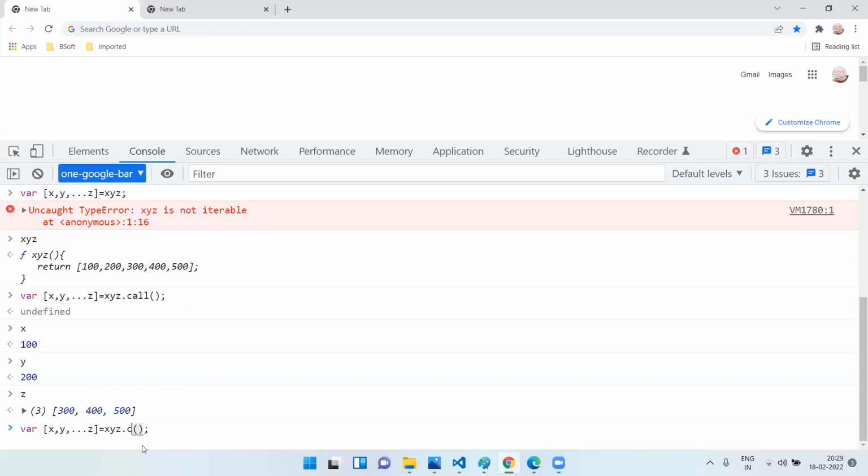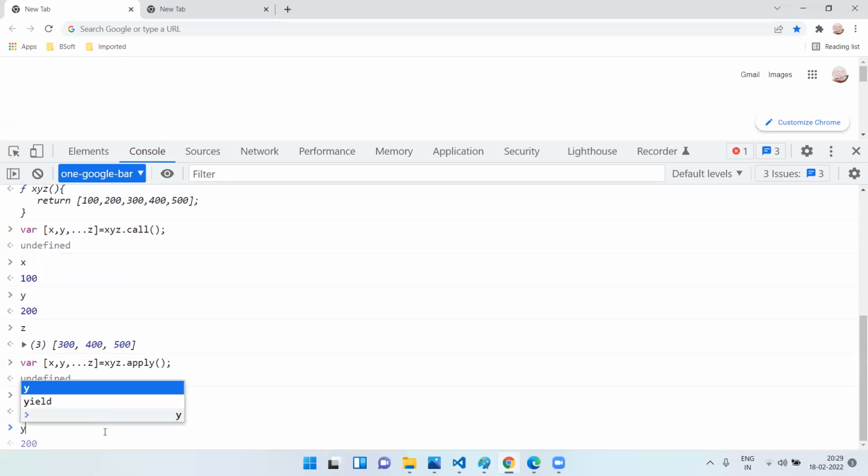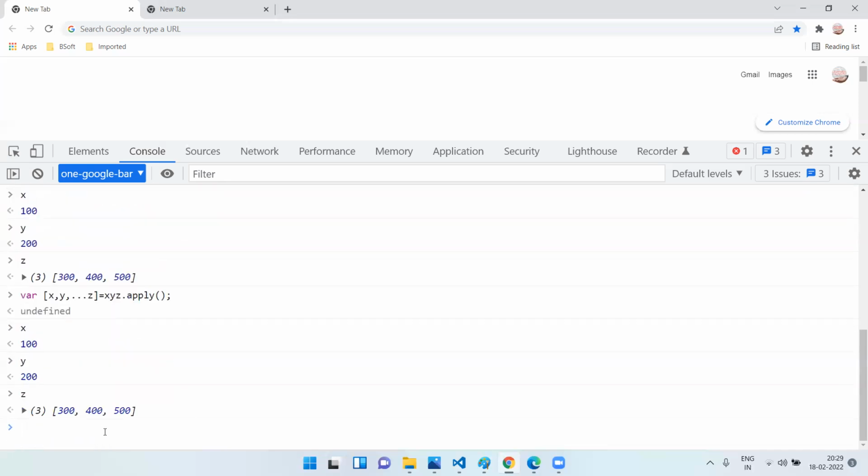Apply. Then it is going to give what? Same X, Y, G. Okay. If I do here dot bind, what will it tell? What will happen? Again it will run XYG, yes or no? Yes. So it will give X as 100, Y as 200 and Z as array. Everybody says yes.